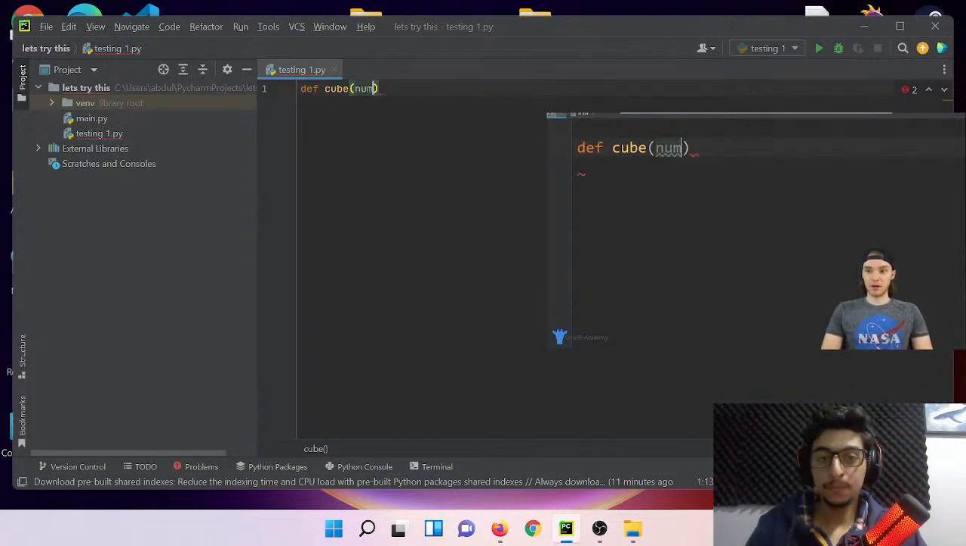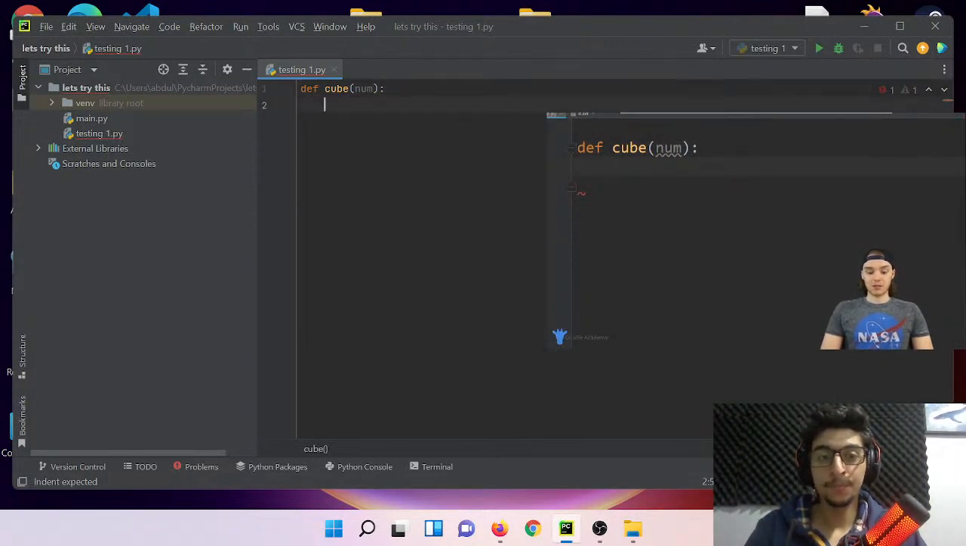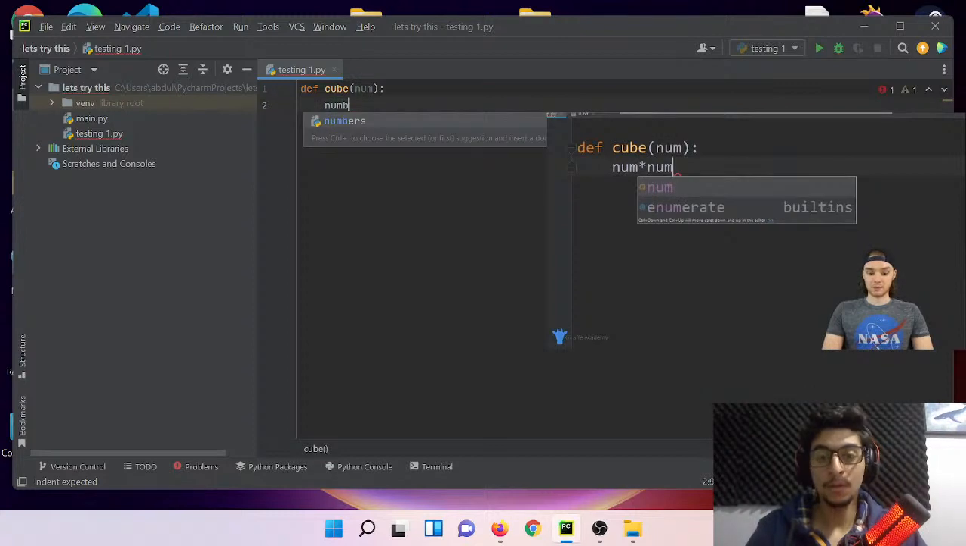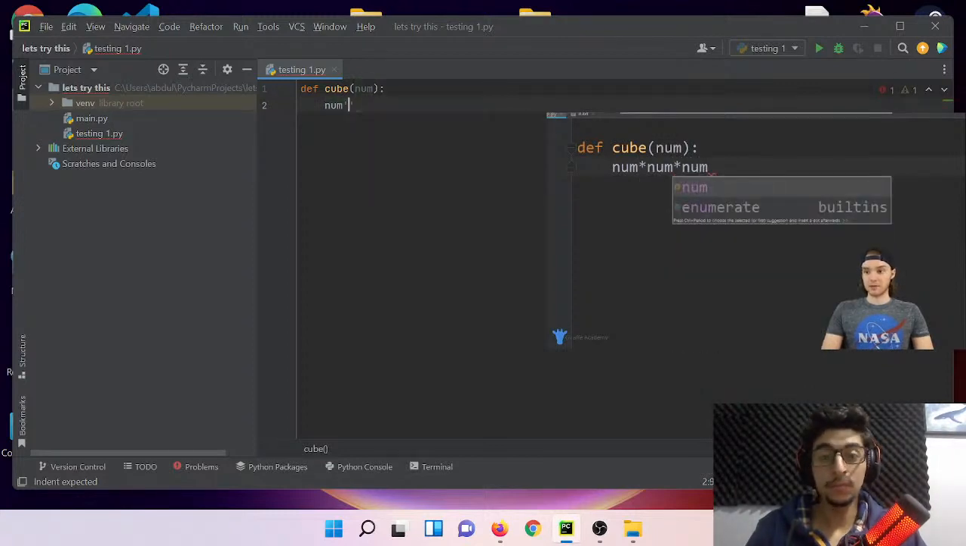So I'm just going to call it num. Okay. And over here I'm going to type out a colon. And then down here, we can put any of the code that we want to be included in this function. So basically, this function is just going to cube this number. So we could just type out num times num times num, right? That's going to give us num cubed.